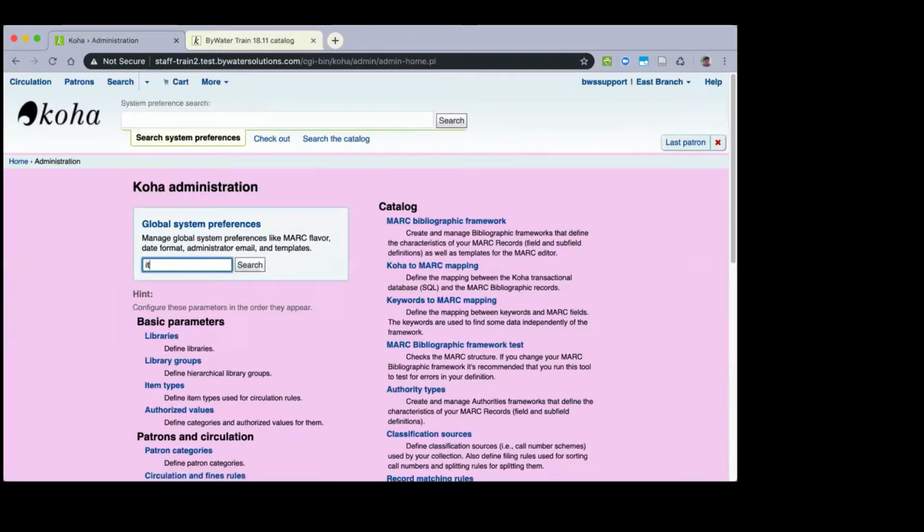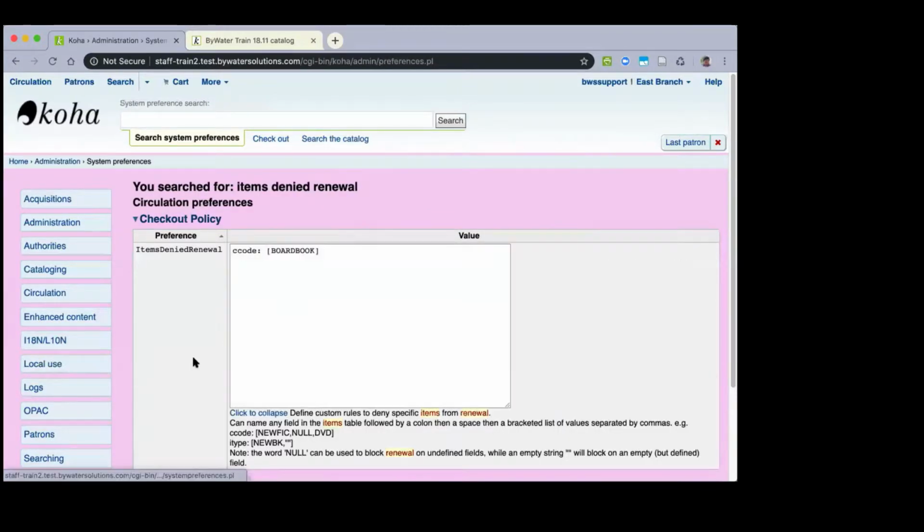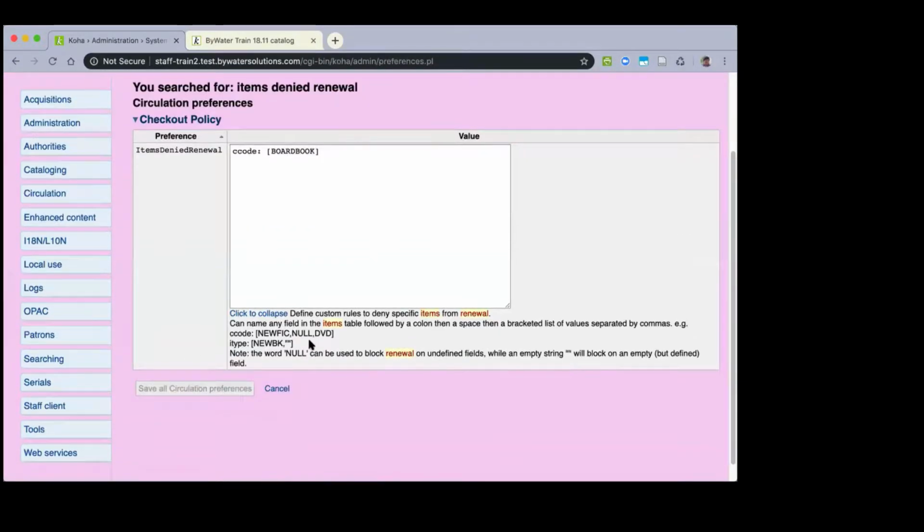Okay, so it's called Items Denied Renewal. And you can see that it shows you, defining the custom rules to deny specific items from renewal. So this can come in handy. You can see that the way that we have this set up, it has collection code as something that's being denied renewals.